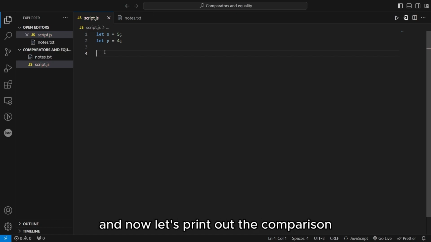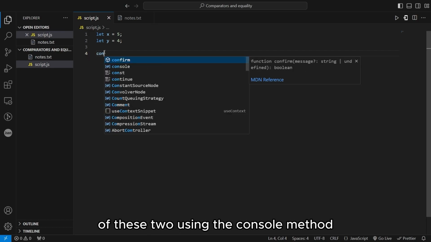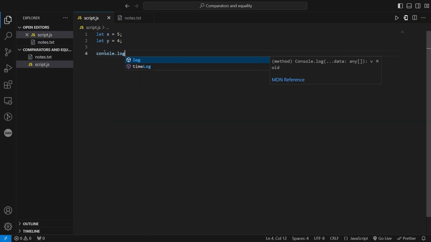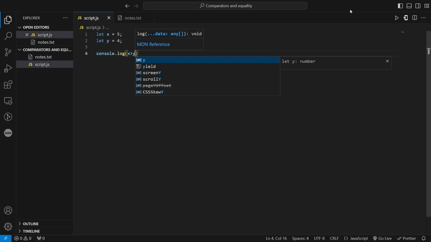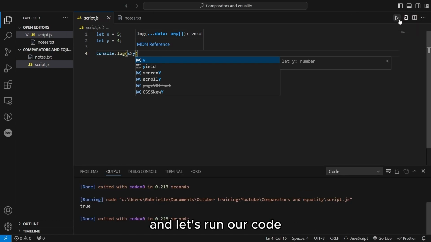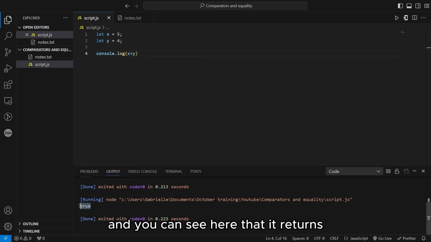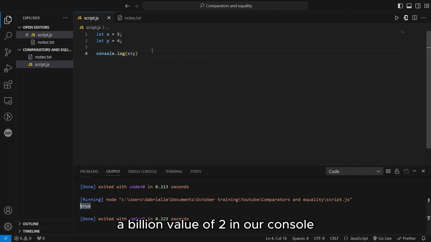And now let's print out the comparison of these two using the console method. Let's see whether x is greater than y. And let's run our code. You can see here that it returns a Boolean value of true in our console.